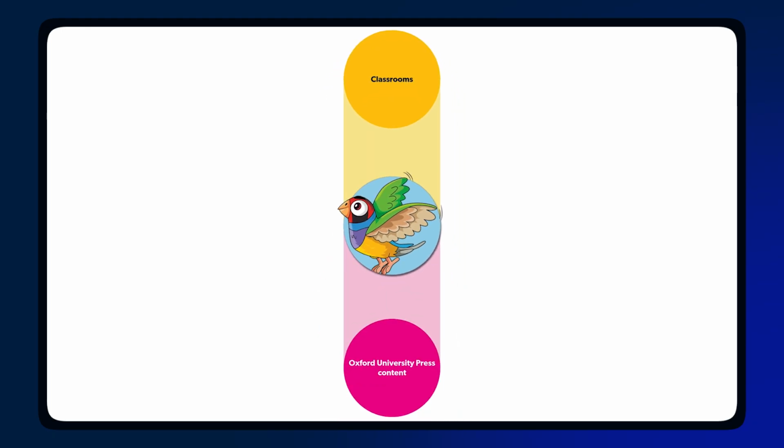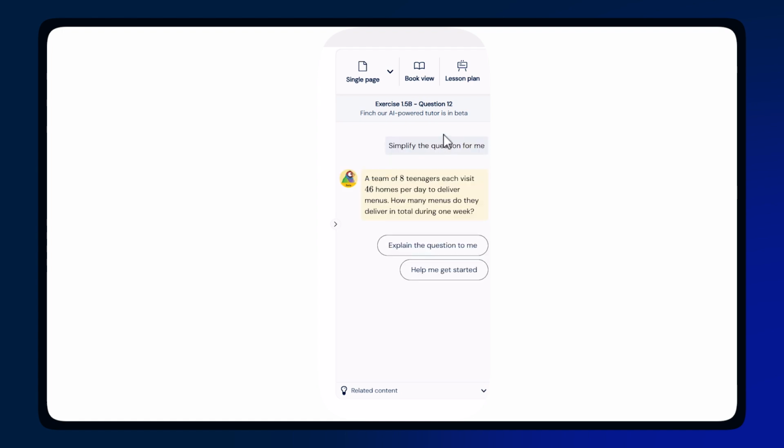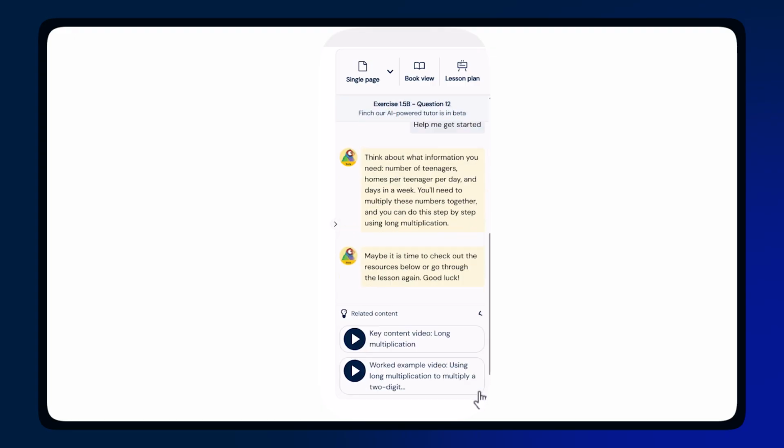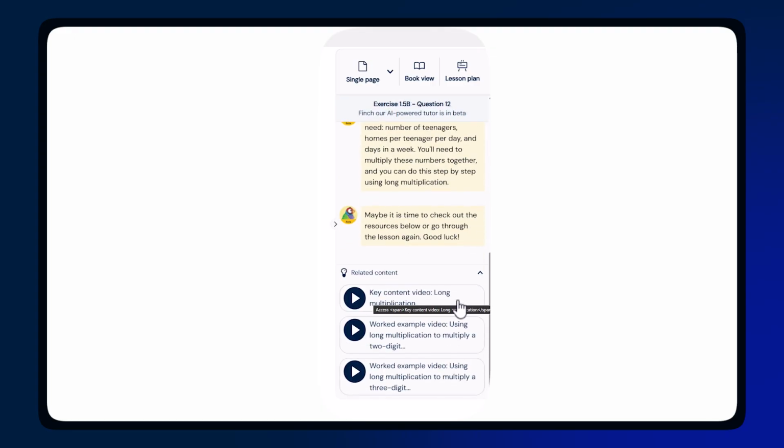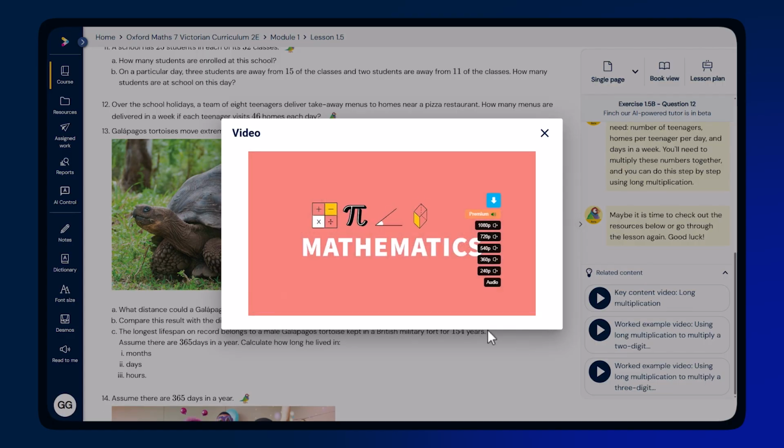Finch supports your students by breaking down complex questions and providing helpful hints that will assist students to find the answers on their own. At the bottom of the chat window, related content appears, containing links to videos relevant to the module.